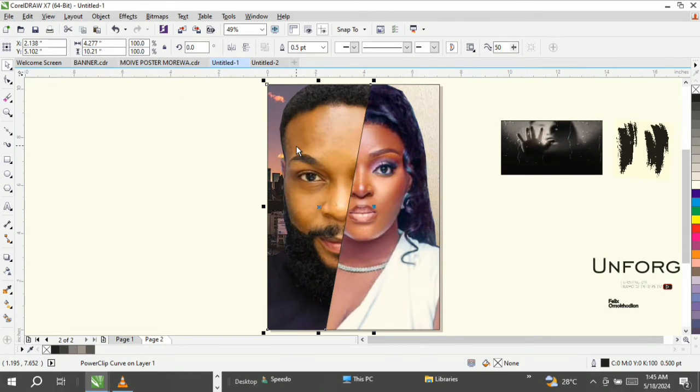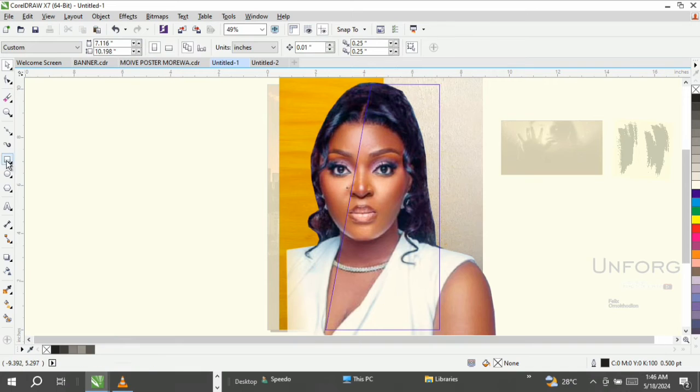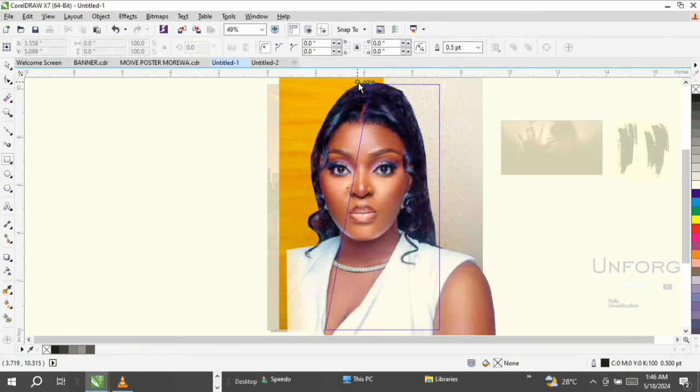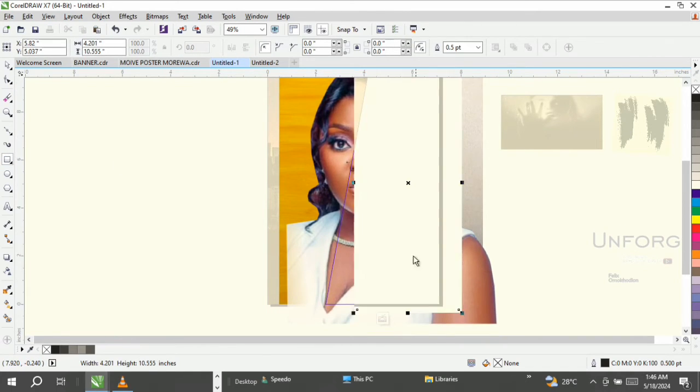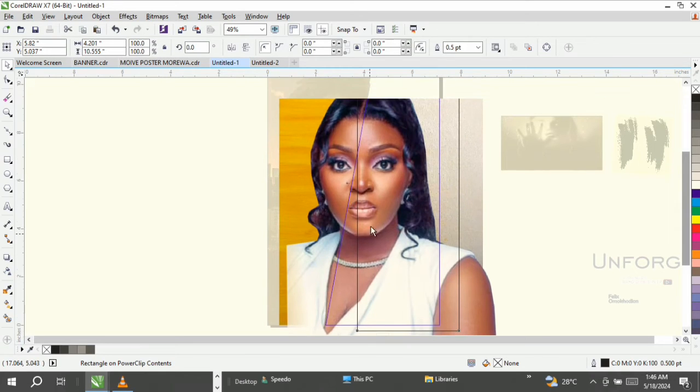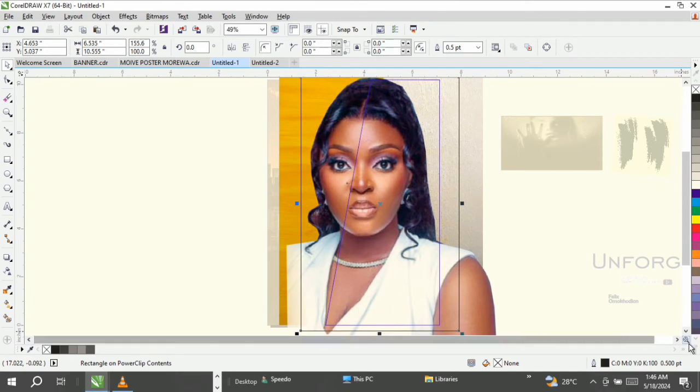Just stay tuned. So the next thing I'm going to do here is to add the gradients, and this is where I want you guys to pay attention, please. So the next thing I want to do here is to add the gradient. So I'm going to pick a rectangle tool as usual and increase it and make it bigger like this. I want to add a gradient to the picture and come like this.